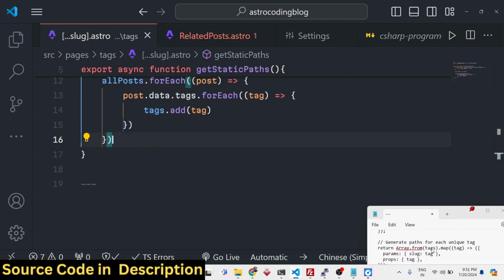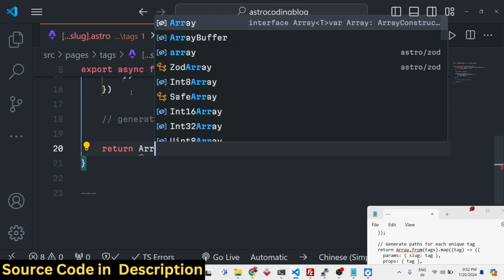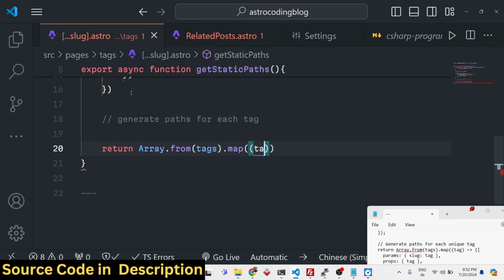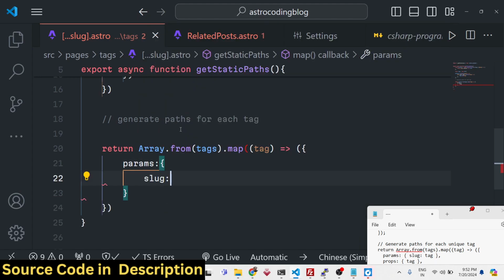After adding this, we can generate the path for each tag. For generating paths for each tag, we can simply return an array from tags, and we need to map for each tag, we need to generate a page for it. So Astro will automatically generate this for us. We need to pass a params property here. The first property will be params. So slug is equal to tag.